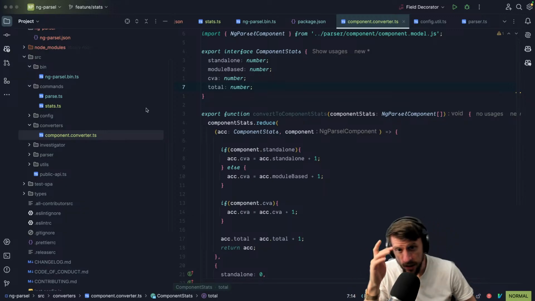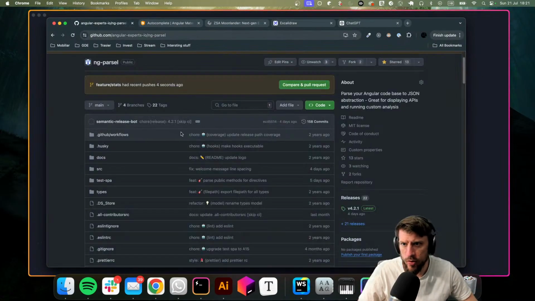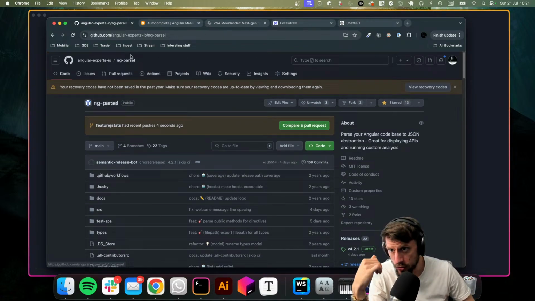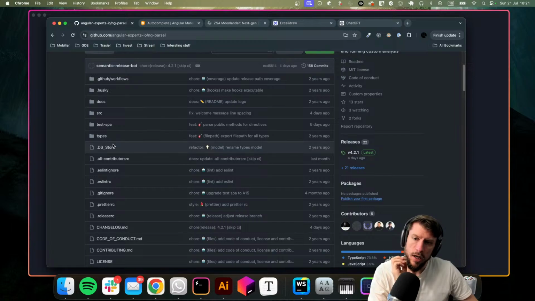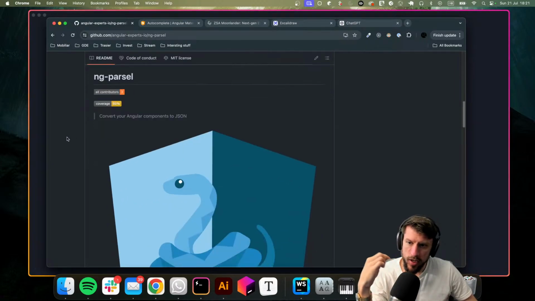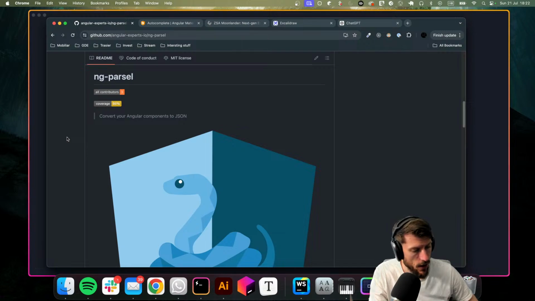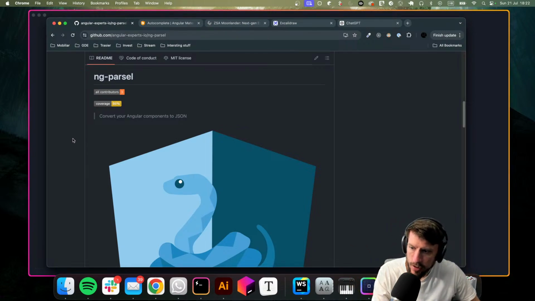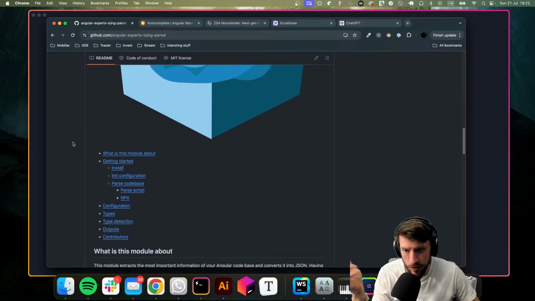What is ng-parsel? ng-parsel basically is an open source project that I initially wrote, and the idea is that ng-parsel allows you to take an Angular code base, so you can take any kind of Angular code base that you have, and you can run ng-parsel on it, and it will spit out a JSON representation of that code base.